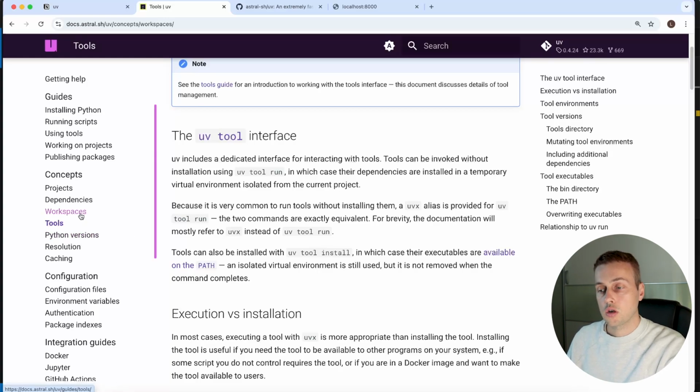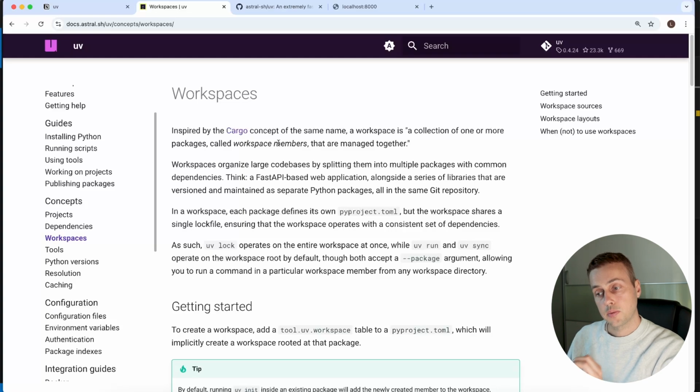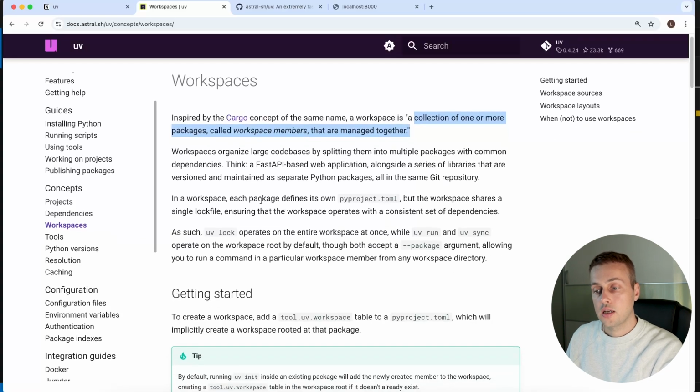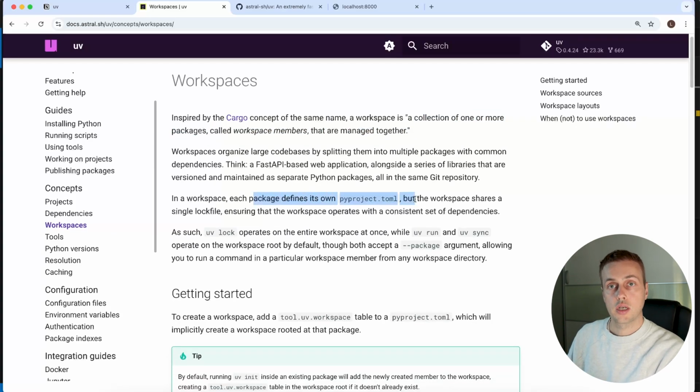And we also have workspaces as well. And this is inspired by the cargo concept from the Rust ecosystem. A workspace is a collection of one or more packages, and these are called workspace members. And that collection of packages is managed together. And in a workspace, each package is going to define its own pyproject.toml file, but the entire workspace will share a single lock file. So that's another concept. If you're interested in another video on this, let me know in the comments as well.